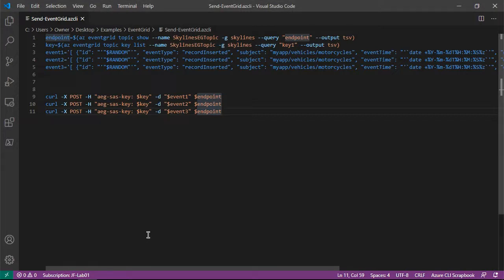So if we go through and take a look at these commands in Visual Studio Code, the first one is basically getting the endpoint. The first command, az eventgrid topic show, is going to look for that Skylines EG topic in the Skylines resource group, and it's basically going to look for the endpoint of that topic. It's going to save that as the endpoint variable. And then we're basically going to do the same thing again, except this time we're going to get the key, or the access key, for that event grid.